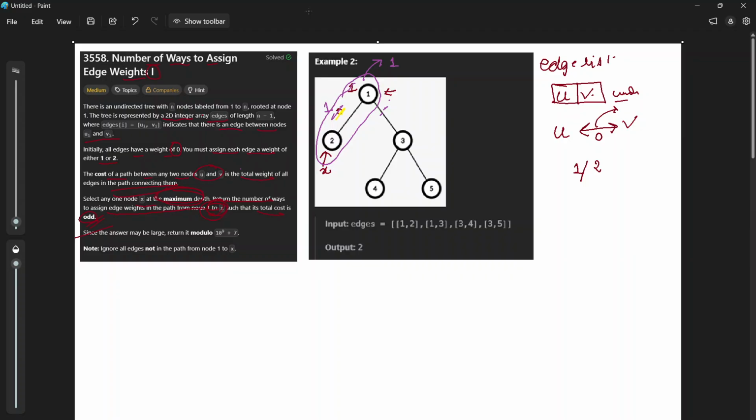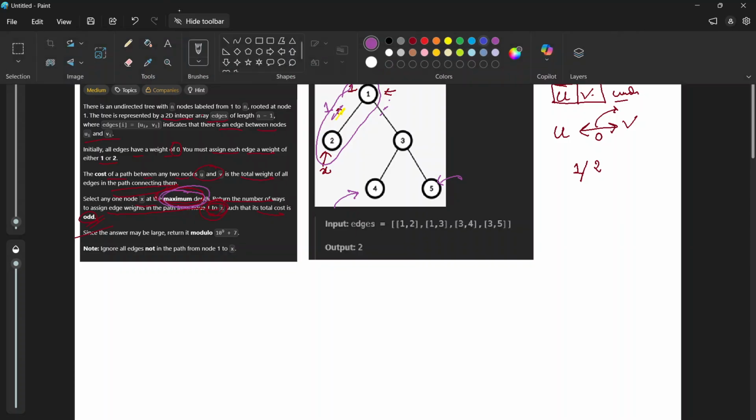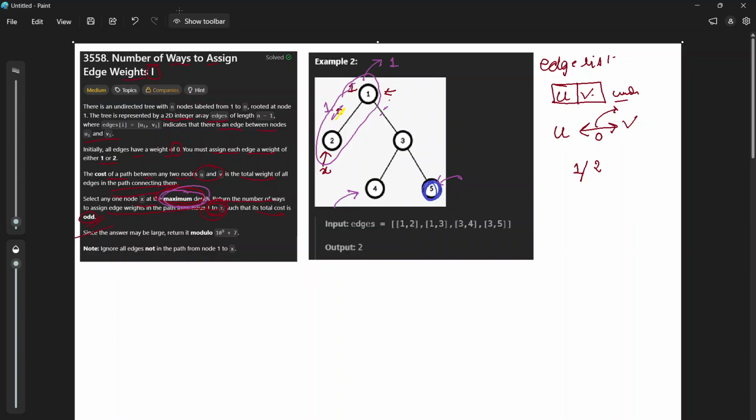But we have to find the maximum depth. At the maximum depth, there can be two possibilities, 4 and 5. We can choose any one, so let me choose 5. I have chosen 5 as my node, and let us process it. The depth is 2. If I want this sum to be odd by choosing only 1 or 2, how can I choose? The first possibility is I can choose 1 here and 2 here, or I can choose 2 at the first place and 1 at the next place.